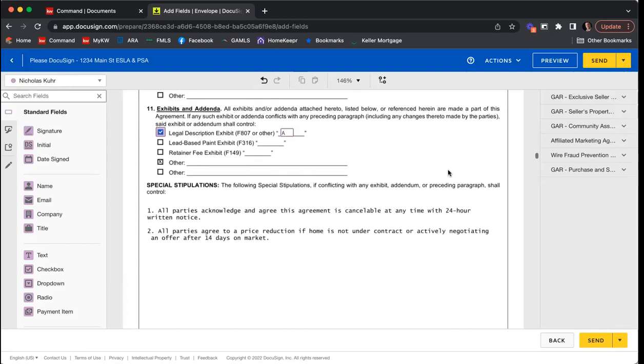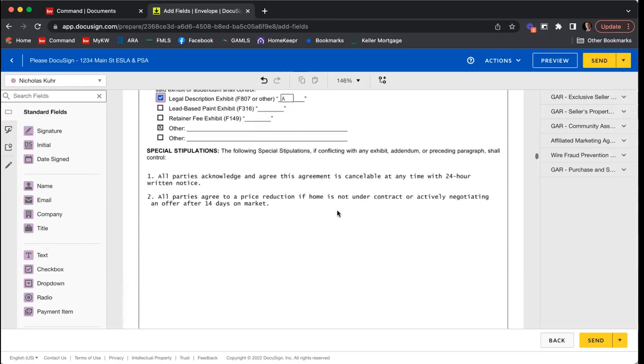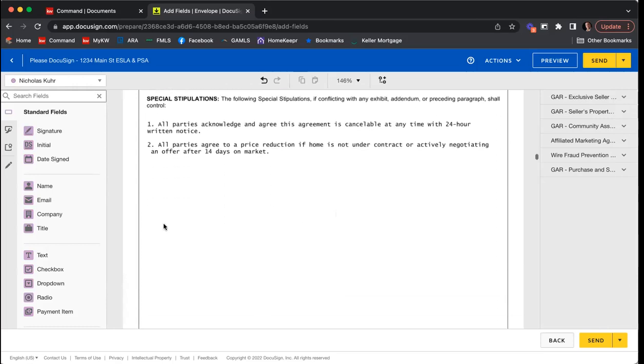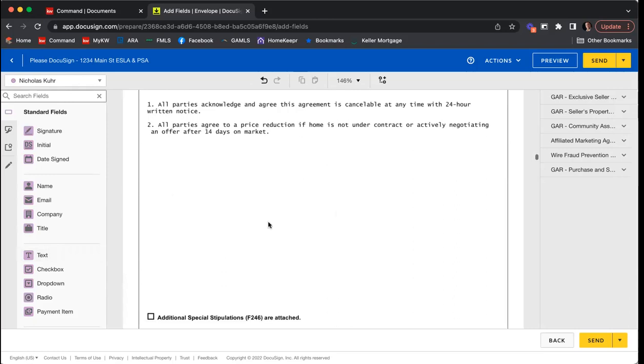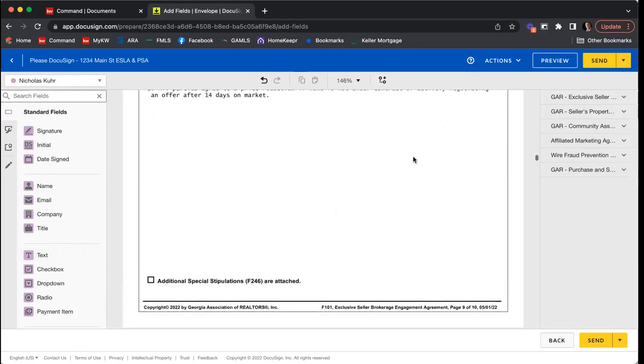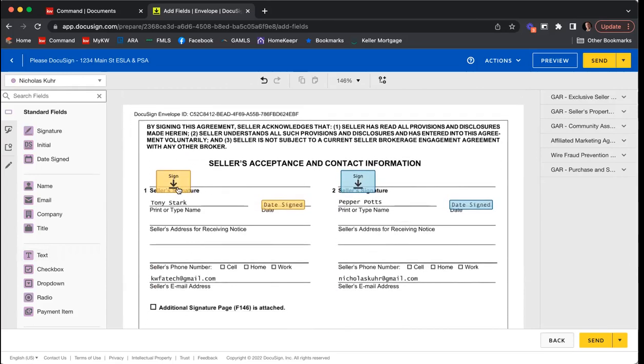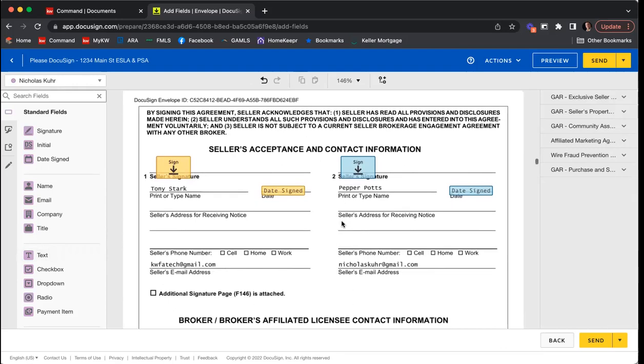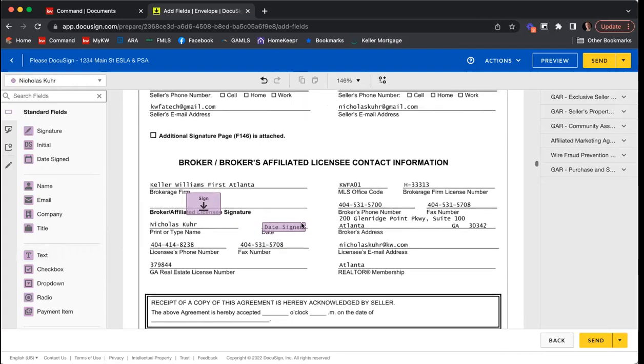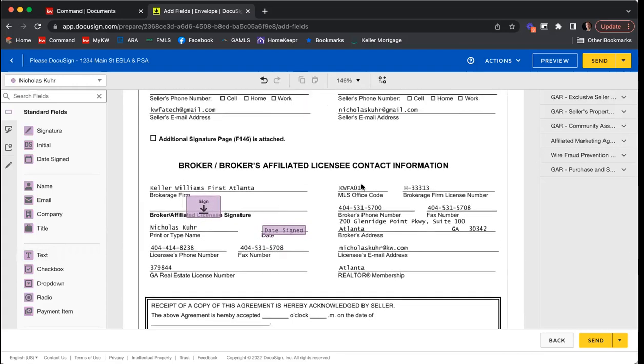Special stipulations, there they are. If you need to add any additional stipulations here, you can add a text box and fill those in this empty space. Scrolling down, we're going to double check signatures. So we have signature and date signed, good to go. Same thing for myself here, good to go.